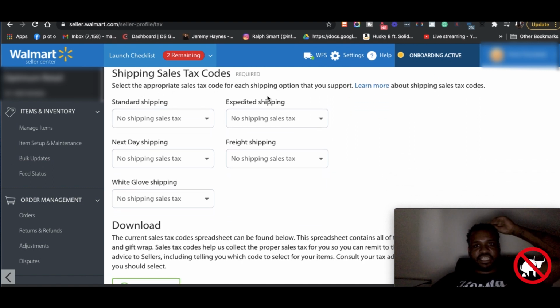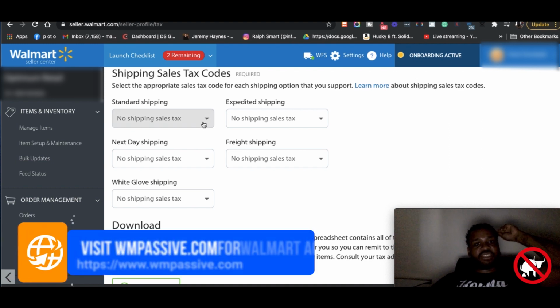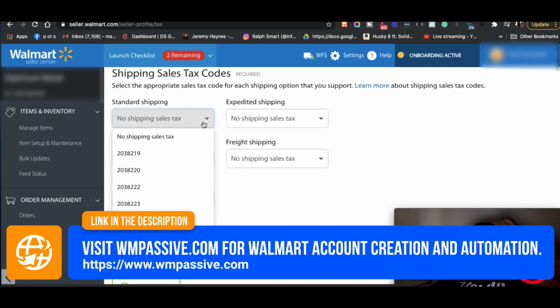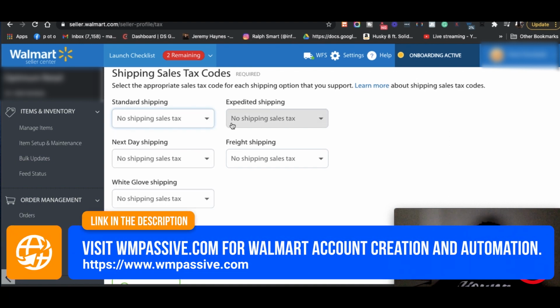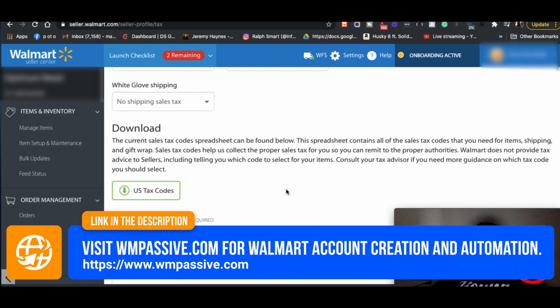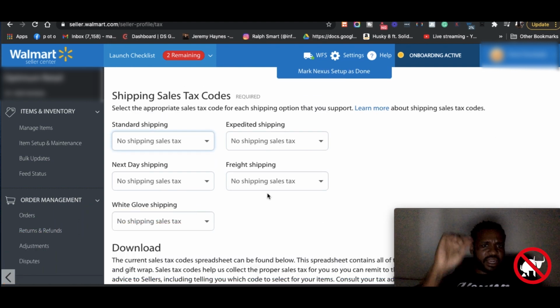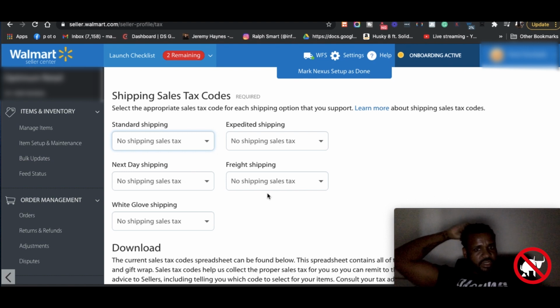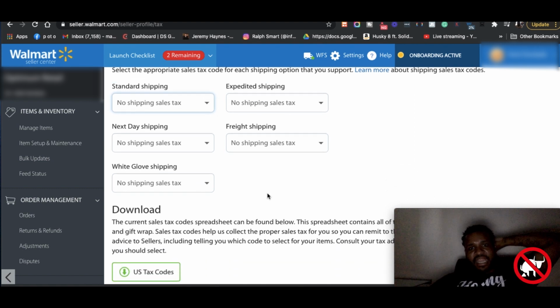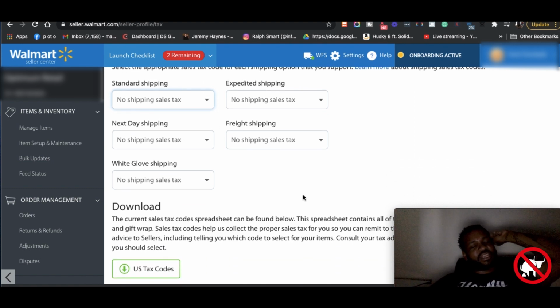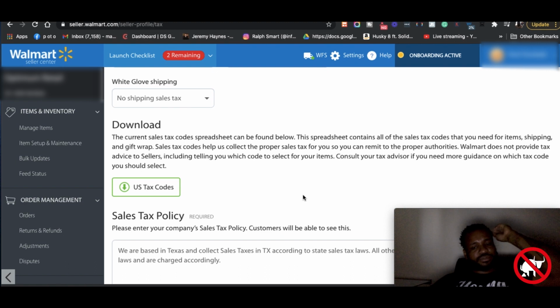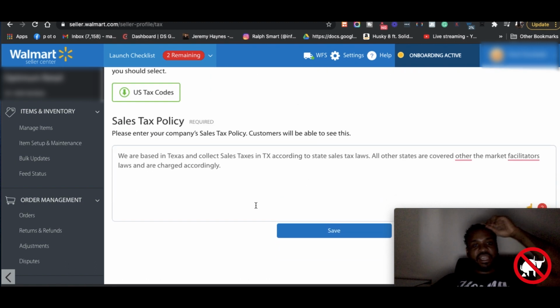Select the appropriate sales tax code for shipping option. Now, standard shipping for me is free. But I do have to set up. Yeah, I wouldn't choose any sales tax for this because I only have one type of shipping that I charge.